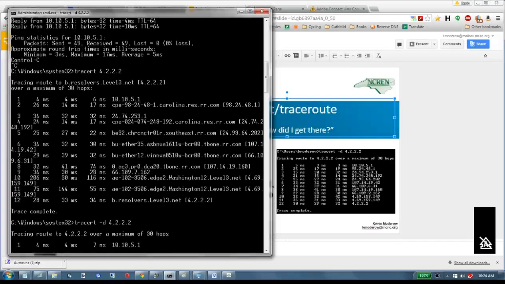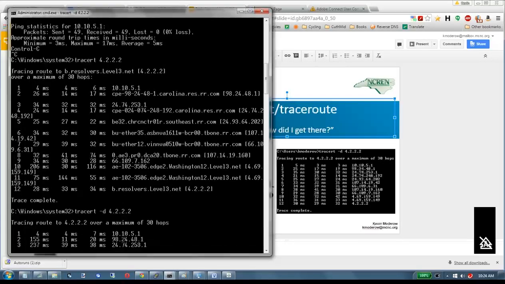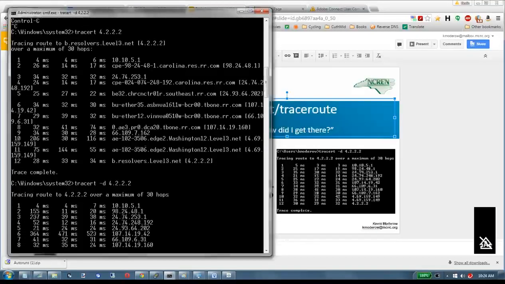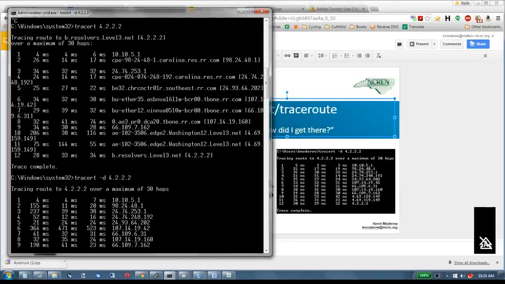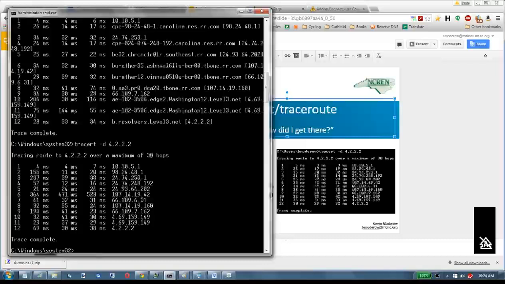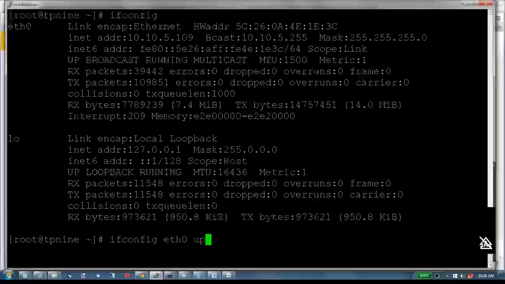If I run that same test without resolving names, well, sure, I lose the ability to see the names of the routers along the way, but that's not a particular concern to me. I just want to see the performance results. And so tracert -d allows me to do just that, run the test without resolving names.